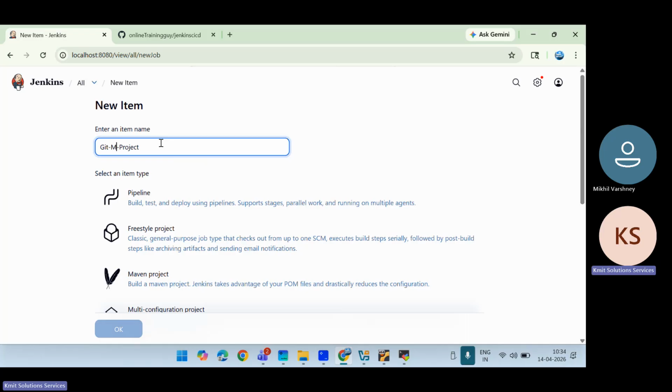You can give any name, but I'm giving this name because I'm going to do two actions. One action is that I will download the code from the GitHub repository, and second, I will build that code. Okay. So now I will select this Maven project. Actually, before creating this Maven project, we need to perform one more action.